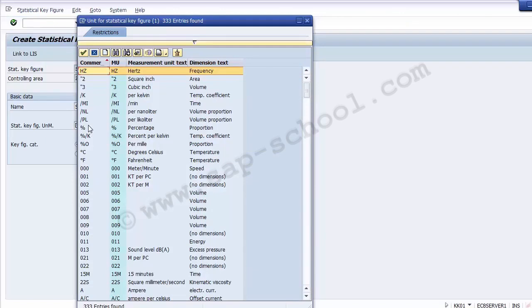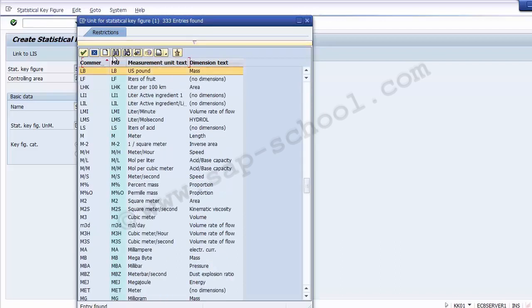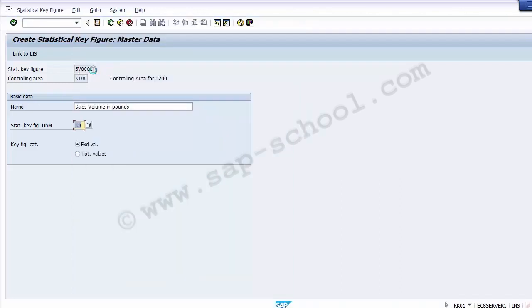Even if we want pounds we can take LB, if we need hours we can take H, and for each, EA. So if we need pounds we can find it over here with the find option, LB, and you can see on the top of this is LB as US pound mass. We can select that over here on the screen. That has been selected. For sales volume in pounds we have selected the unit of measure as pound.